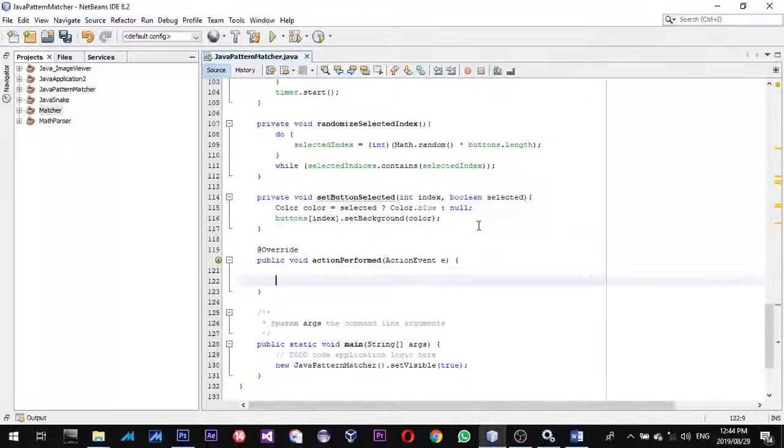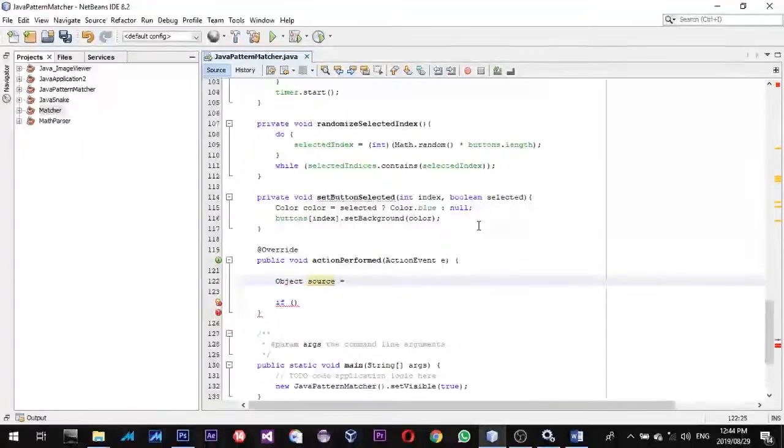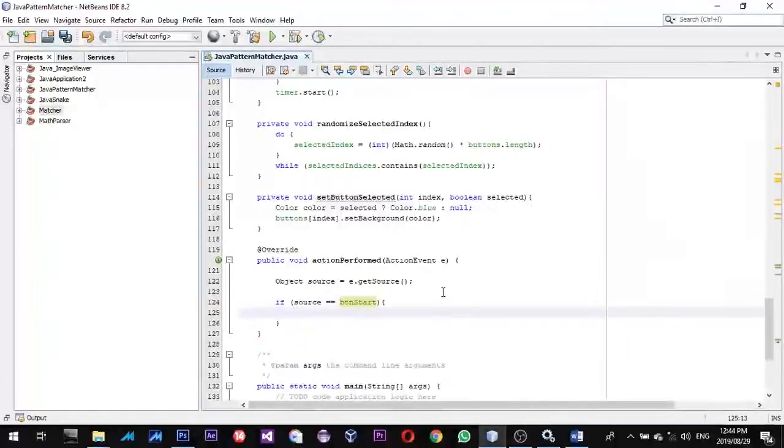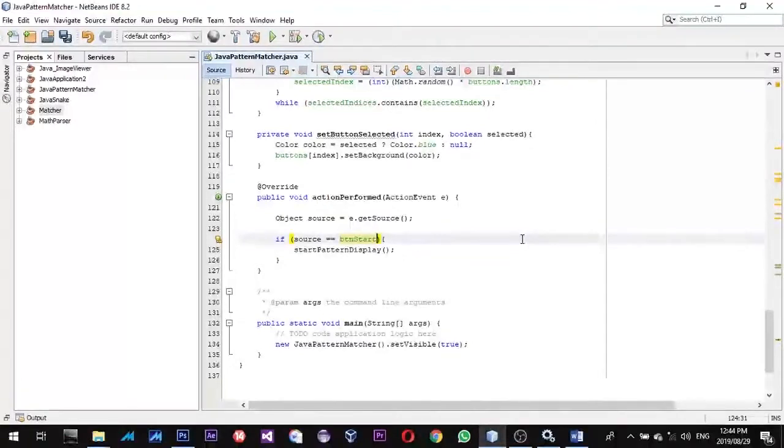Okay, and then here I'm gonna create a variable called object, and then I will call it source. Now get source here, this will return the object that fired this event. So this object could be either the timer or the button. So we're gonna check those matches here. I'm gonna say if source is equal to btn start, then we start our pattern display. But also we need to make sure that the timer is not running at the time. So I'm gonna say and timer is not running. Okay, because we don't want the user to try to start the pattern display even though it's already started.